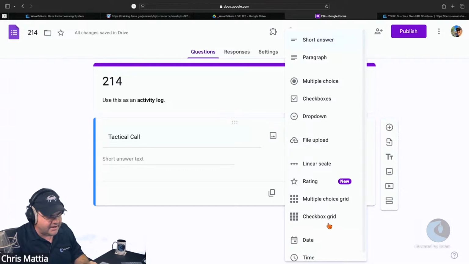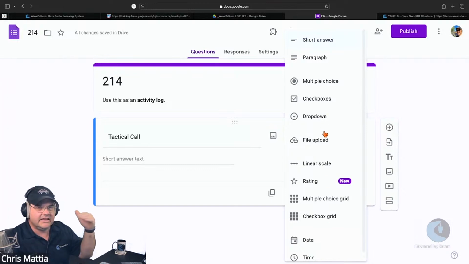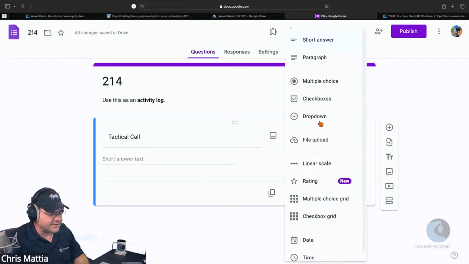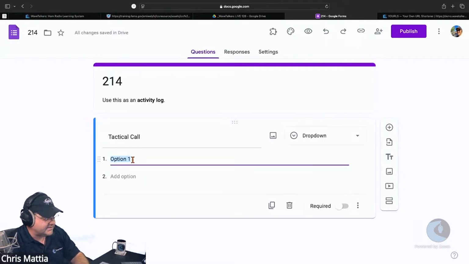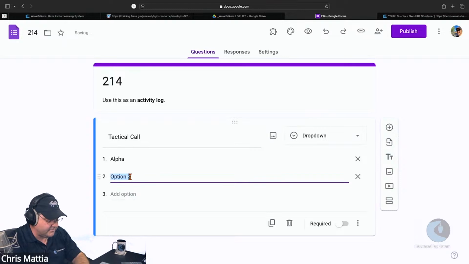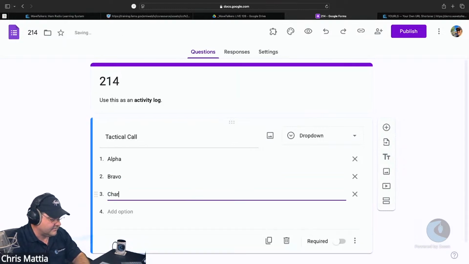So you have a variety of different ways you can format each question in your form. I usually start off with a drop-down menu. And as soon as you create that, you get these options here. So I'm just going to create aid station Alpha, and we'll make aid station Bravo and aid station Charlie. You can create as many of these as you need.